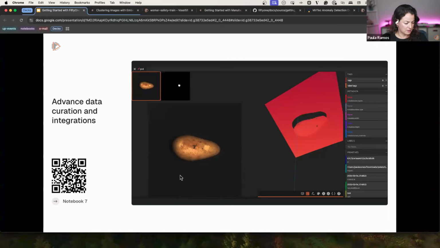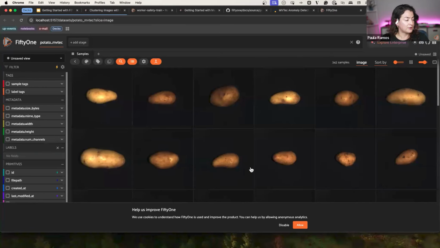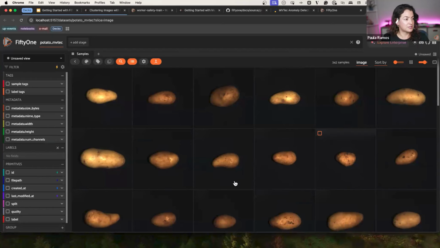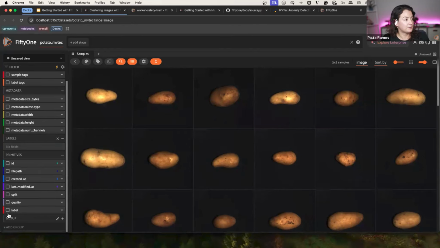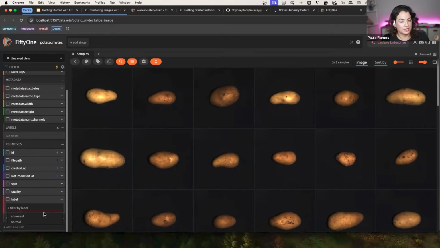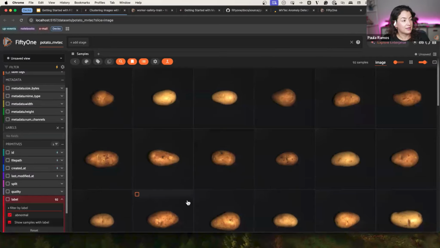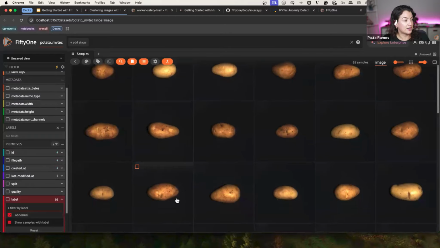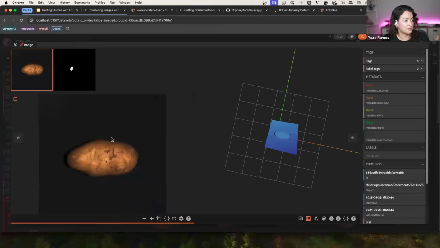Let me see if I have notebook number 7 here. Oh yes, I have it, and what we have here is MVTec 3D. There are multiple categories. I'm just extracting this potato, and you have the label. I also already shared this with you, so you can select the abnormal potatoes and take a look. So let's take a look at this one, for example.